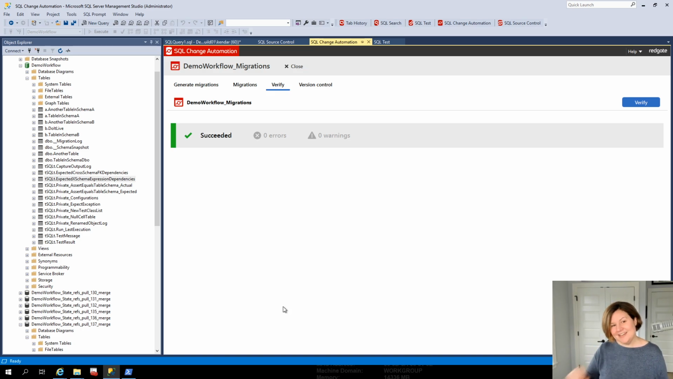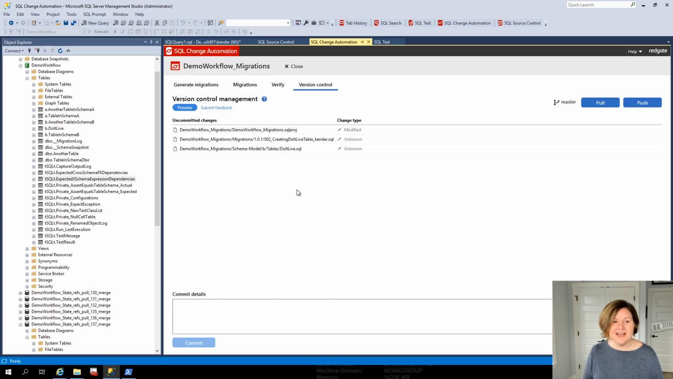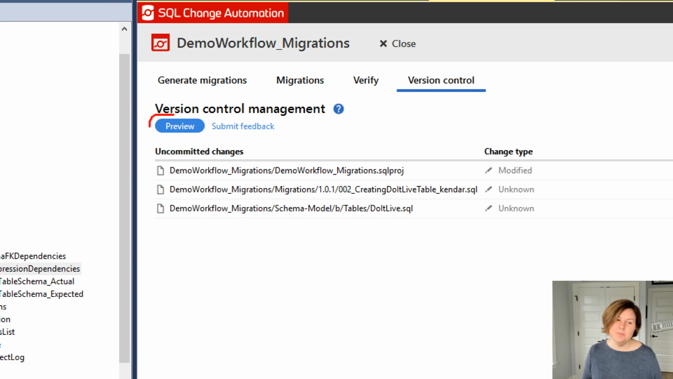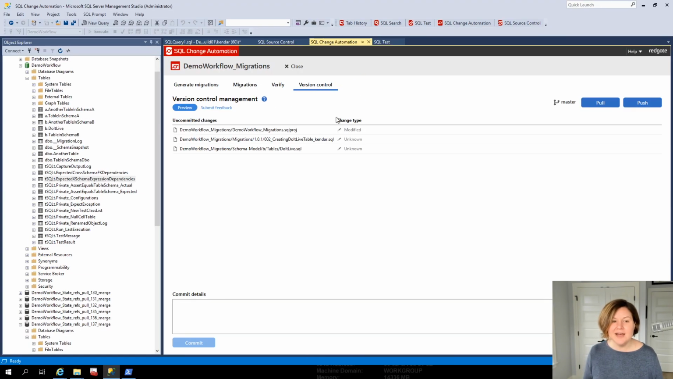Another cool new thing in here is this version control tab. So this is hot off the presses. You will notice that there is a little blue preview button there. Version control has now been added into the SQL Change Automation in SSMS plugin. This was a big request, and Visual Studio has had this for a long time. But we are shipping this plugin and then improving it over time. So the version control wasn't added in the initial release, but it's just come in.